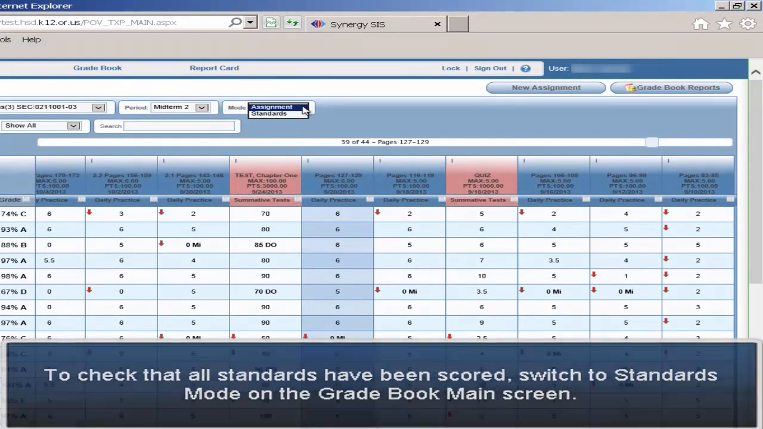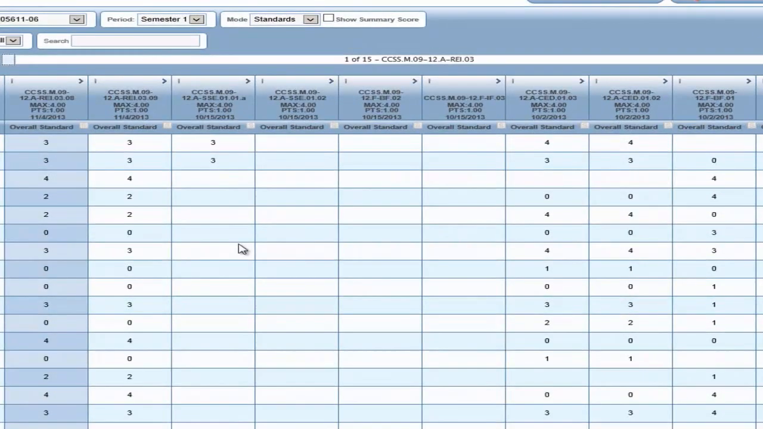First, you will want to switch to standards mode. From here, you should see all of the standards you have been tracking throughout first semester listed across the top of your screen. If there are not scores in all of the boxes, you will need to go back and fill in these blanks with scores. If you leave any box blank, this standard will not appear on the student's report. The next screens show you how to go back and enter scores if necessary.